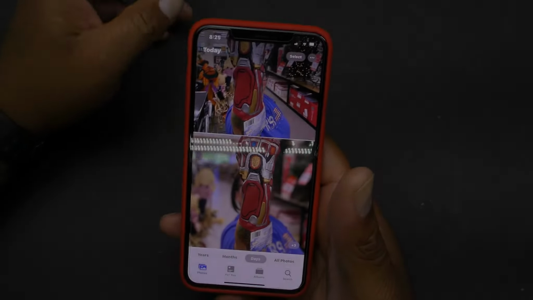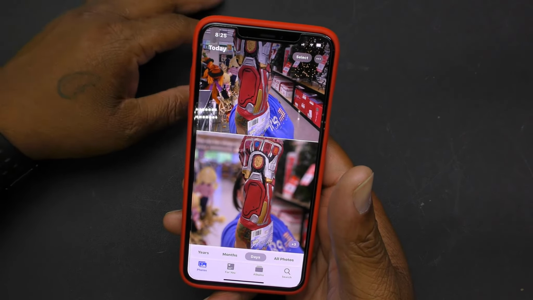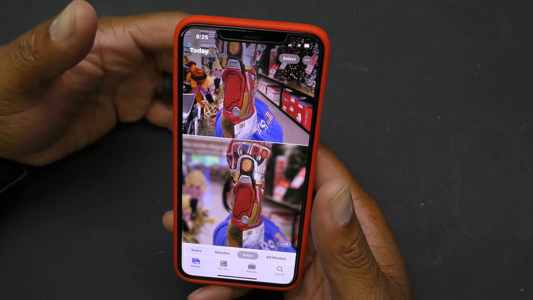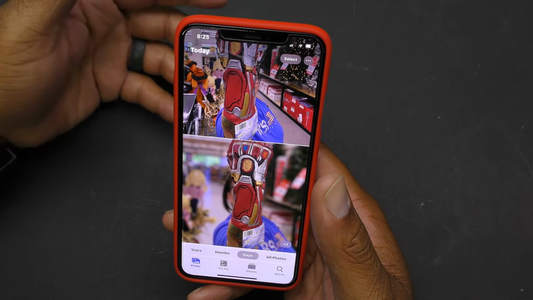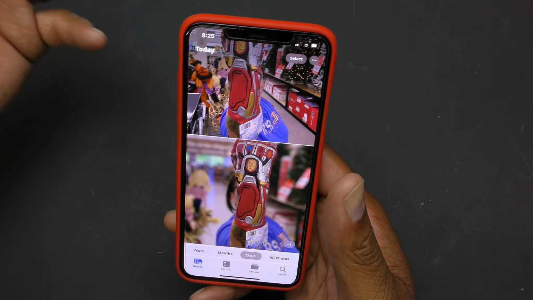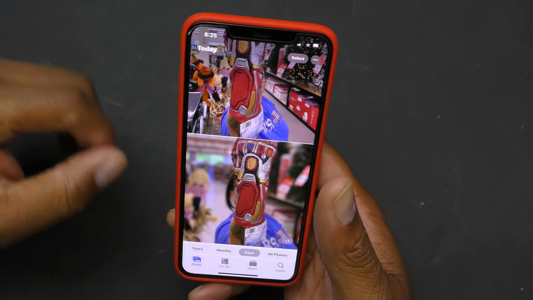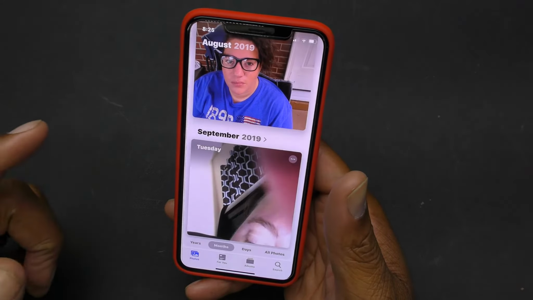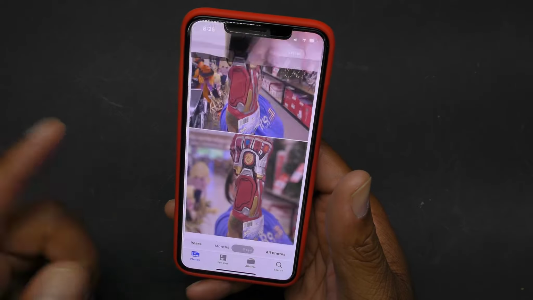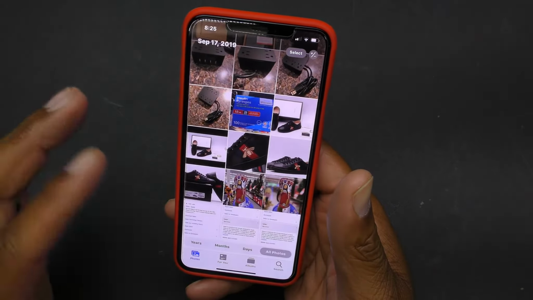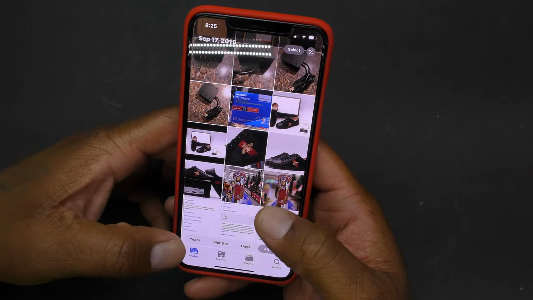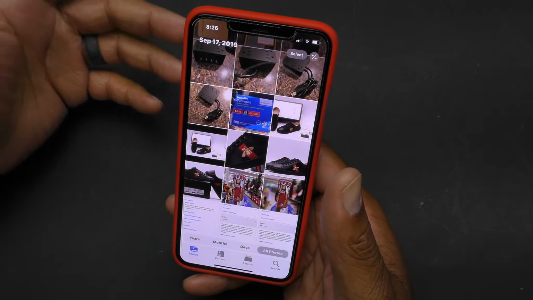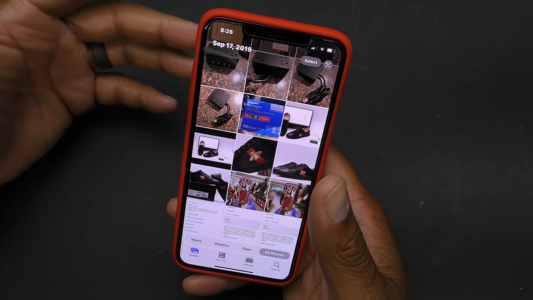Another feature that is available in the new iOS 13 is the Photos tab. They give you a new kind of look to it. They revamped it. So now you have the ability to check years, you can check months, you can check days, and you can do all photos. You dig? So that's the new look, the new feel to photos.